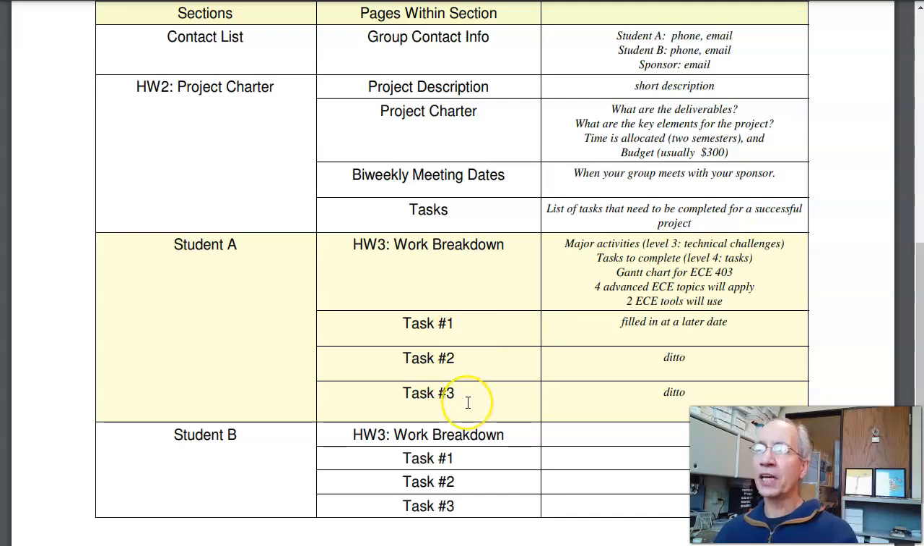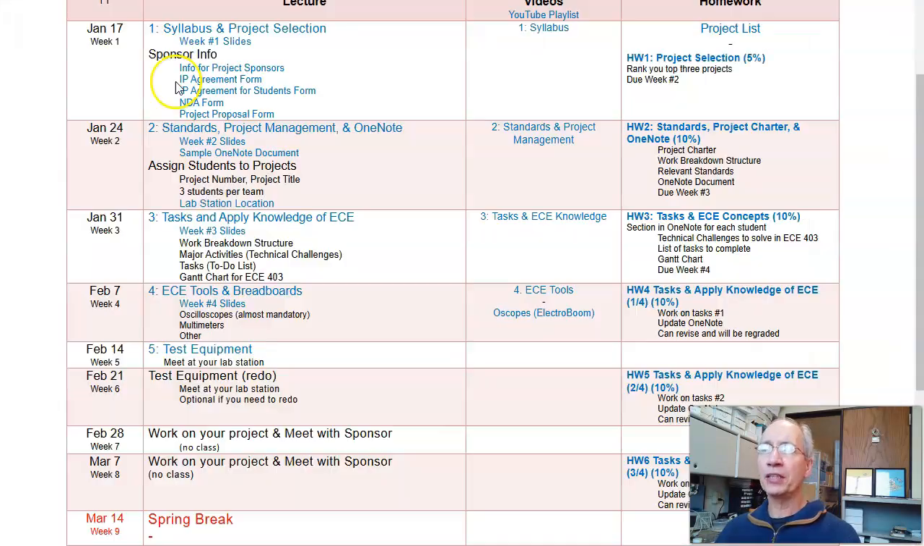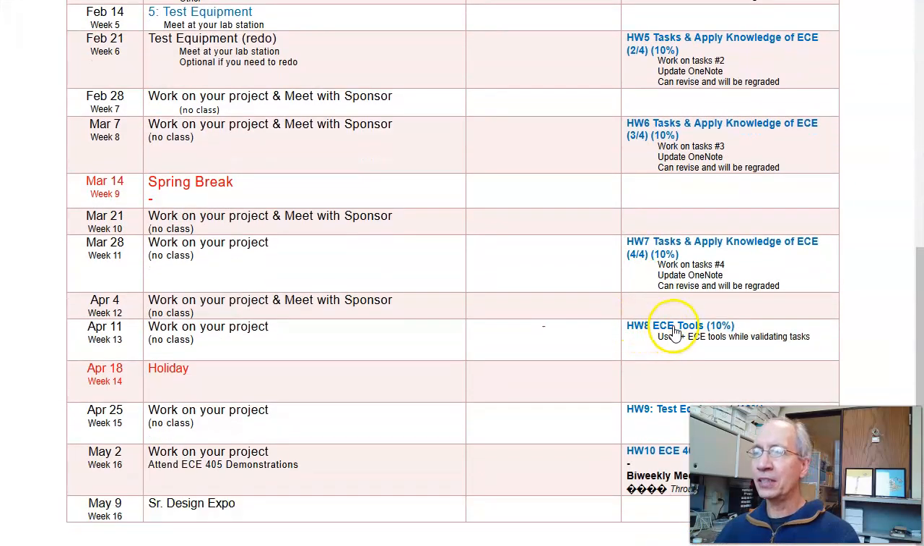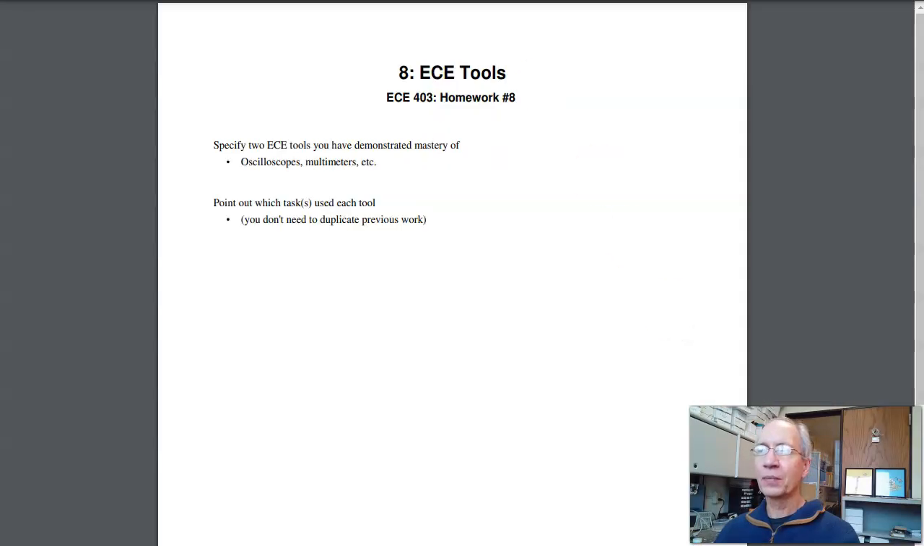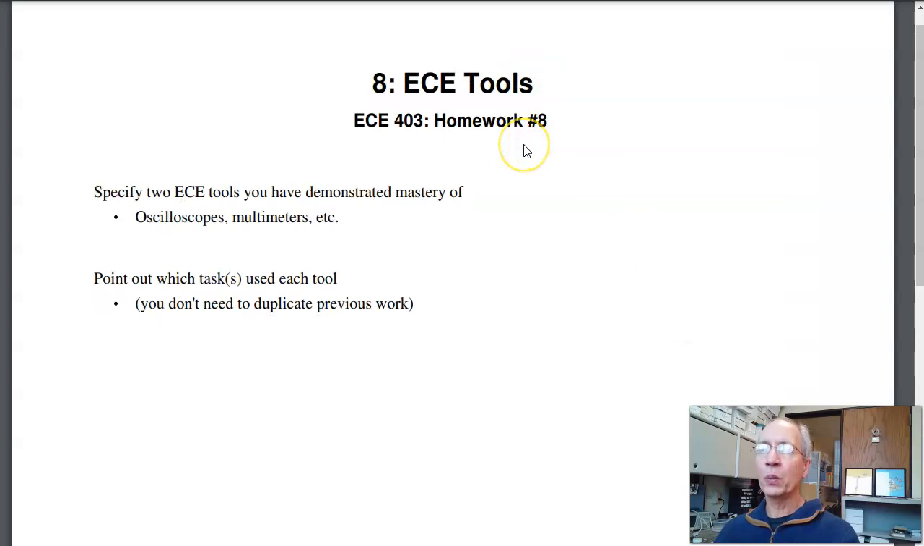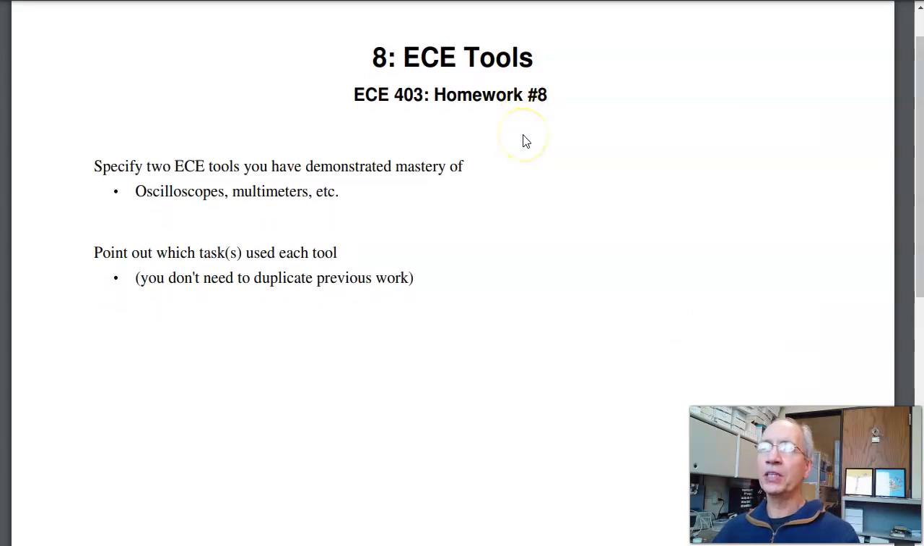While you're working on those tasks, invariably you'll be using some tools to validate that your design works. That's Homework Set number 8. Homework Set number 8 is, while completing your tasks, did you use 2 different tools to collect data to validate that your designs work?